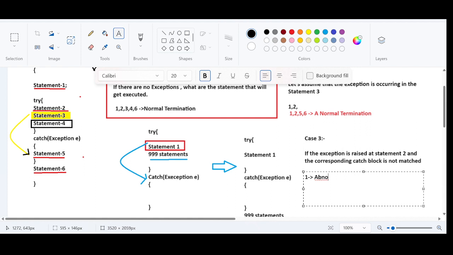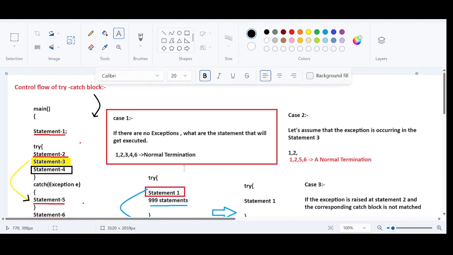Normal termination. This is the case 3 study. Case 1, case 2, and case 3. So these are the 3 cases that one should understand while coding, while keeping the risky code in the try catch block.